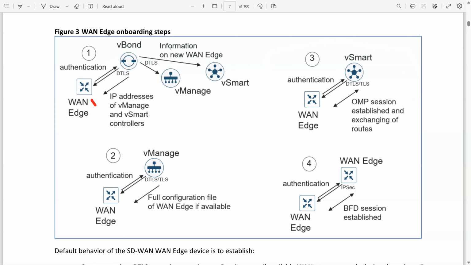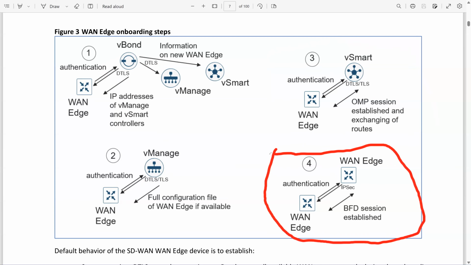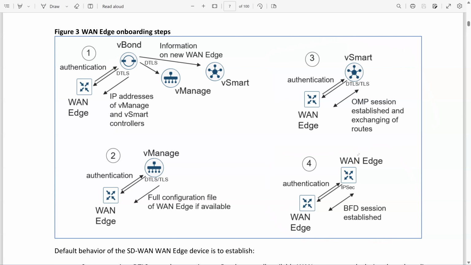Now, once your phase 1, phase 2, phase 3 is done, then phase 4 is happening. In phase 4, the devices, since they have the full configuration, they have the OMP session, they have the DTLS control connections, etc. Then they will go and form the IPsec tunnel. This is the branch to branch data plane tunnel. They will form this.